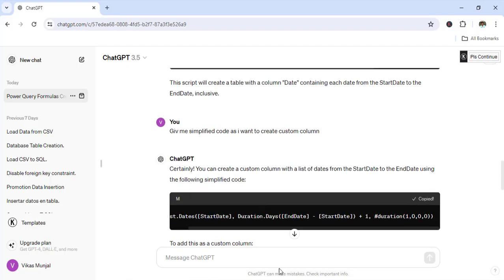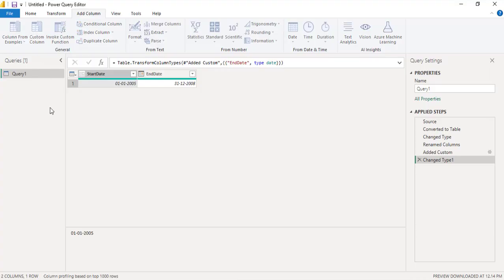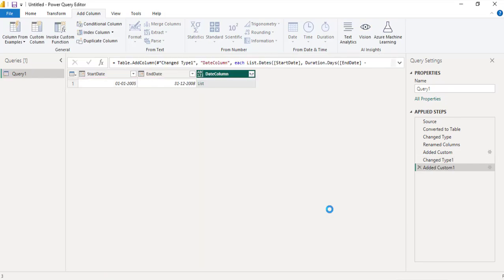I copy this formula and create a custom column here, paste this particular formula, and call it date column, and hit OK. So here the list is created. I will click on the expand button, expand to new rows.